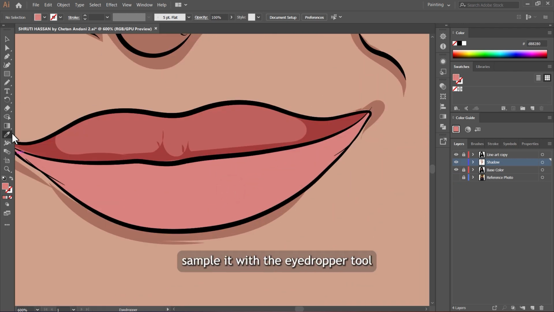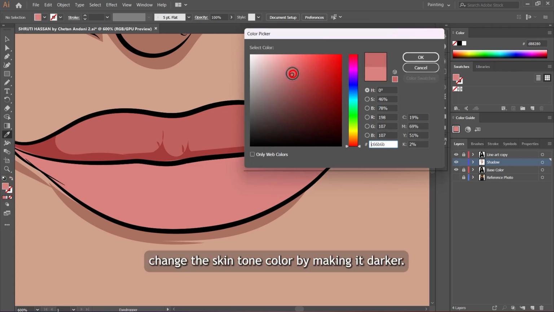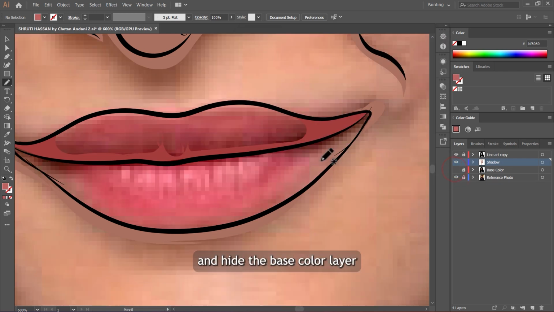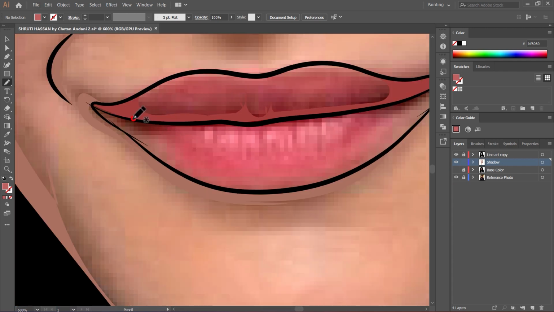Sample it with the eyedropper tool. Then change the skin tone color by making it darker. Drag down the color picker here. Click OK. Bring back the reference photo and hide the base color layer so we can draw directly on the reference photo where we see the shadows.